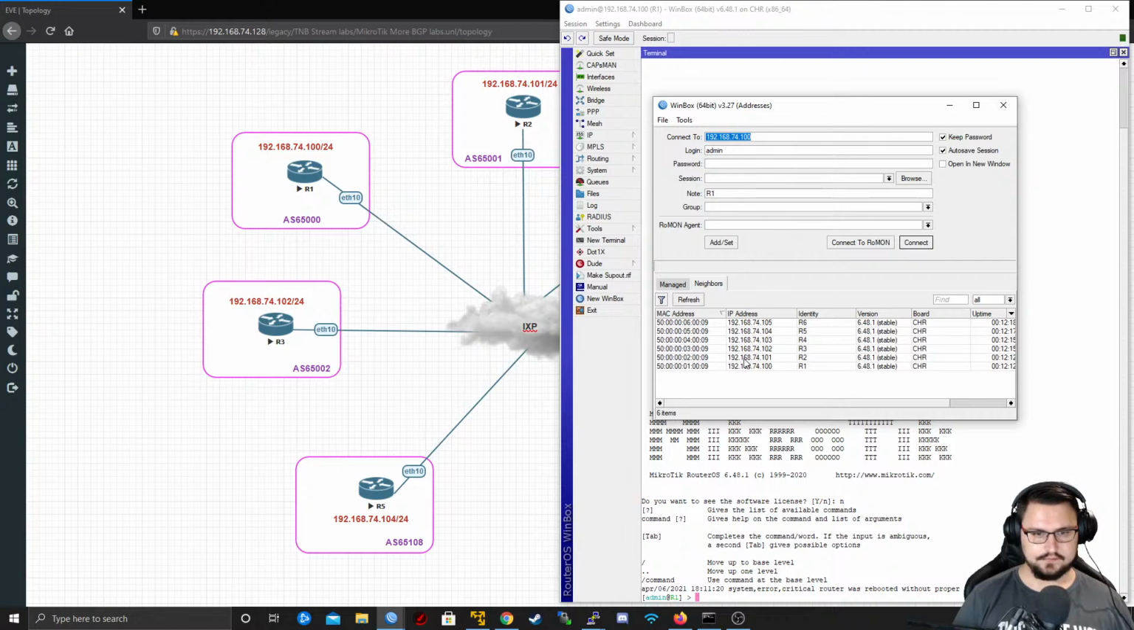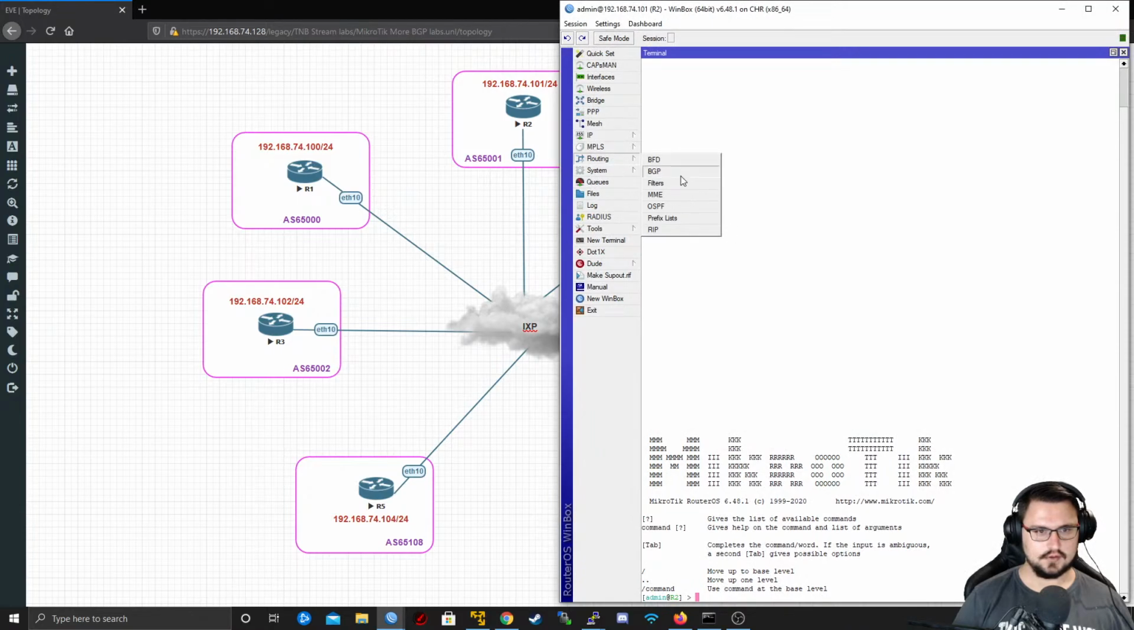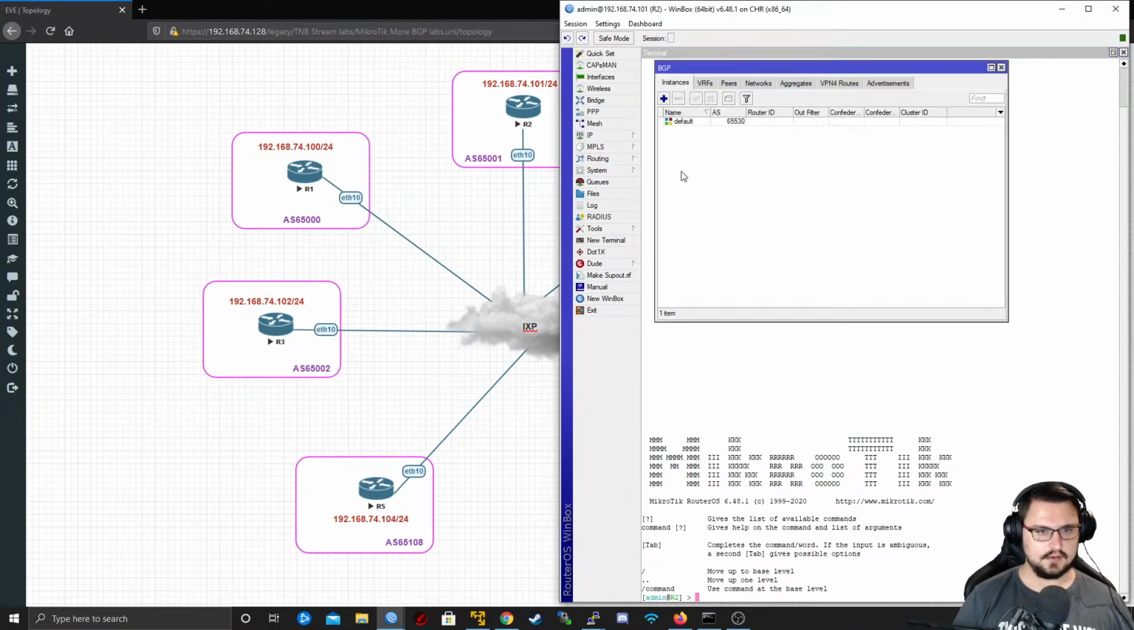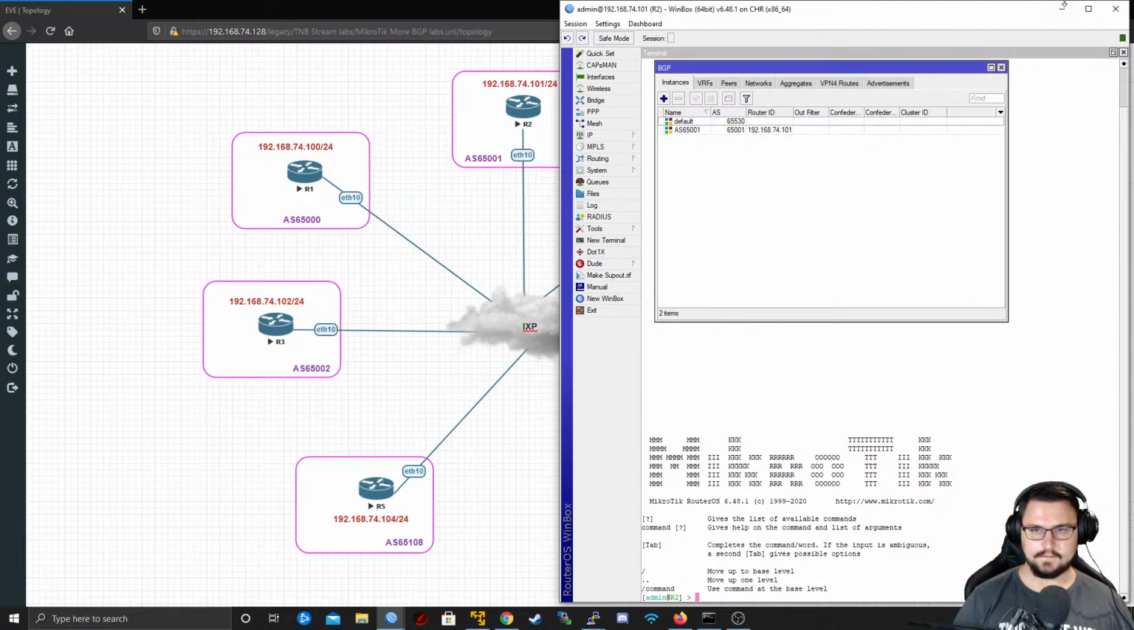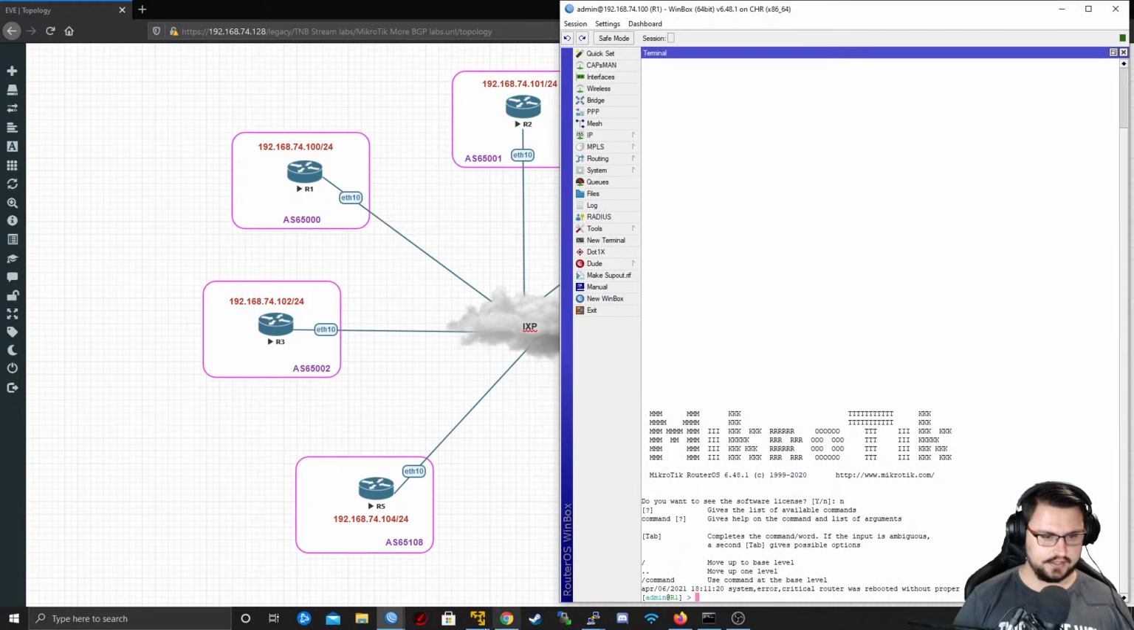So router 1, router 2, routing BGP instance add AS 65001, and then 192.168.74.101. Disable that. And then I think router 4 was the only other router I still had left. Let's just see.